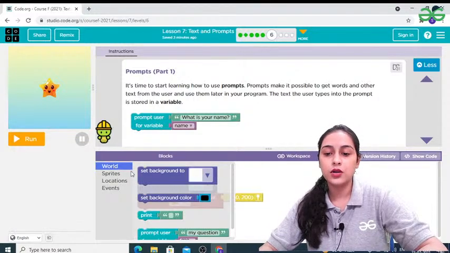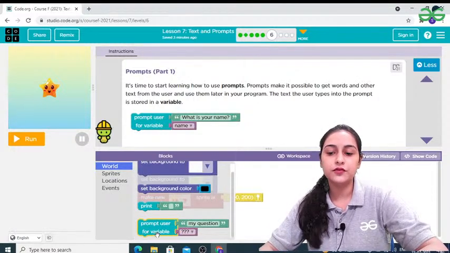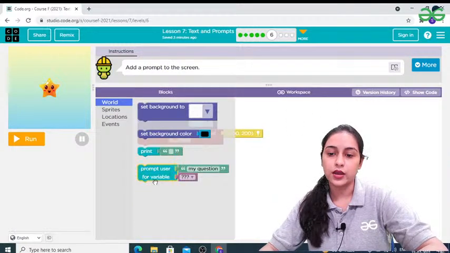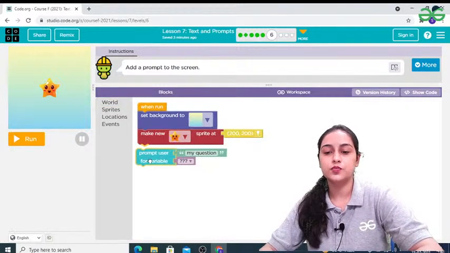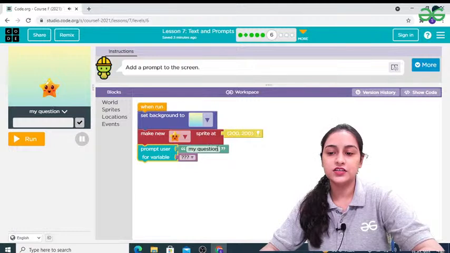Okay, so let's go, and can you say prompt user for variable? So we'll be using this. First of all, let me make this small. So can you show this prompt user for variable? So let's put it over here and let's just write the question.